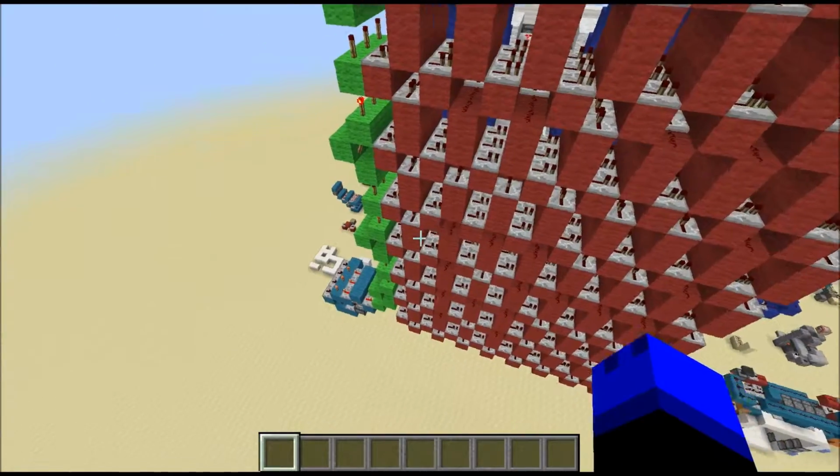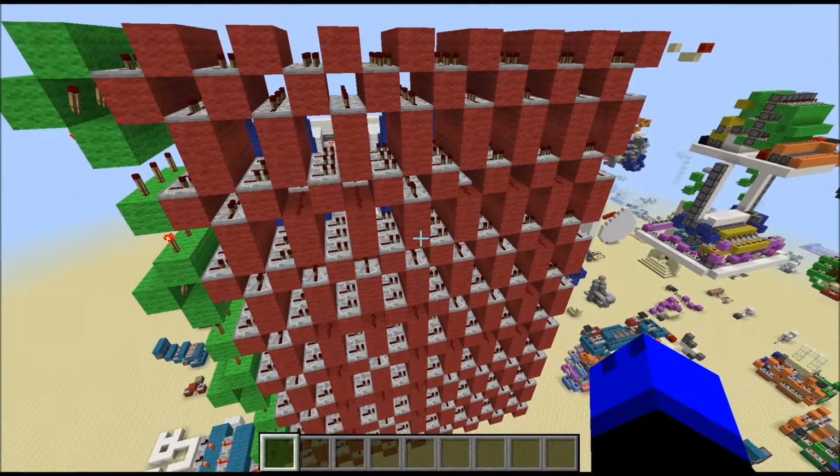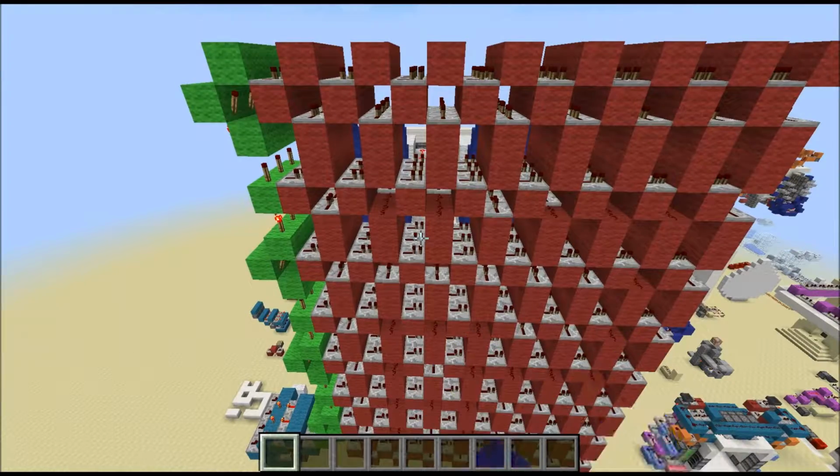If you've seen Mumbo's video, you can probably tell where I got this from. And yeah, it's actually a pretty cool design. Props to Mumbo for coming up with this.